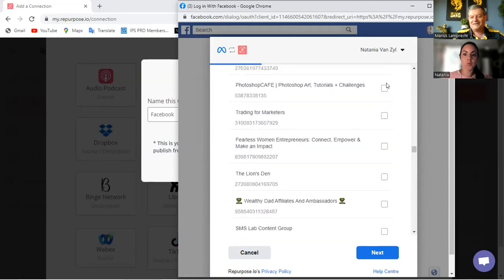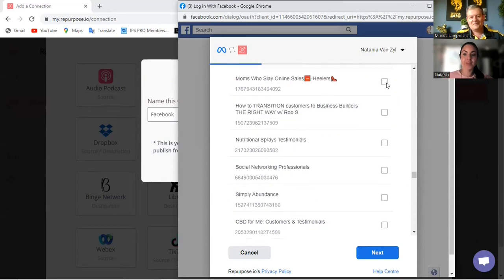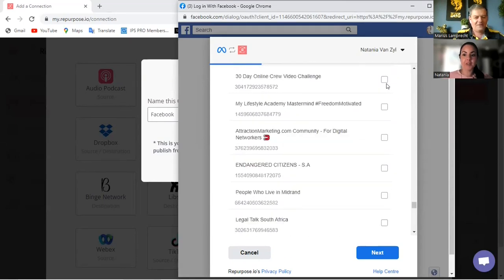You follow a lot of groups. Mm-hmm. It's years of Facebook.